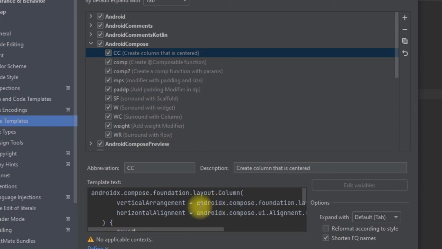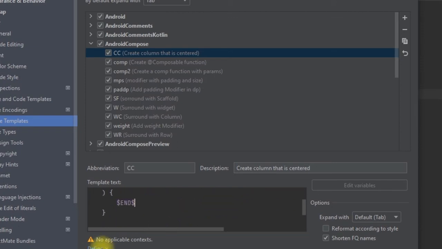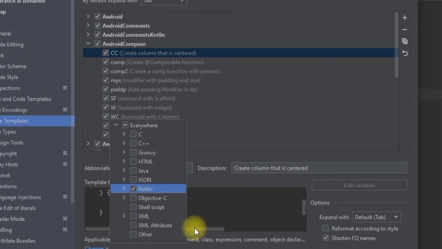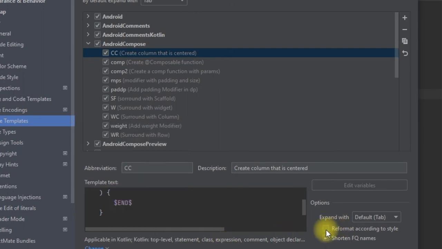And after that, if you have variables, now you have to define here also because it has given us no applicable context. And if we define here, we want this one to be inside the Kotlin. After that, you have also to select this reformat according to style, so that it can reformat automatically.